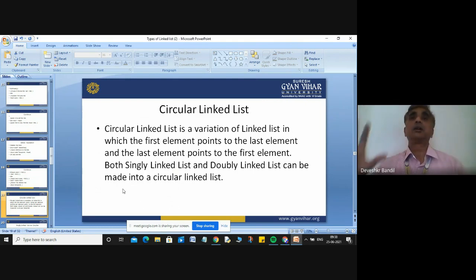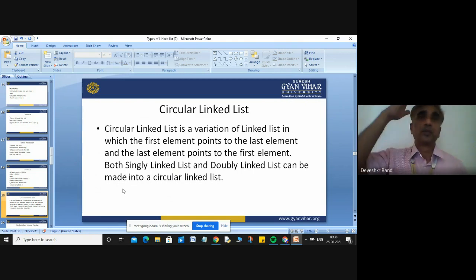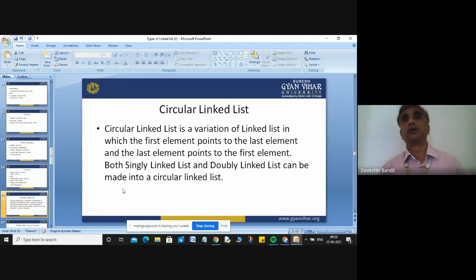In your circle, your first node will be placed, after that your second, third, fourth, fifth, and sixth. Your last node is near about on your first node, because I am talking about the circular linked list. I am talking about a circle. If you take a circle, obviously your first element will be near to your last element.